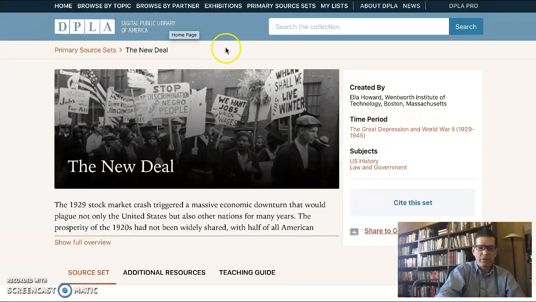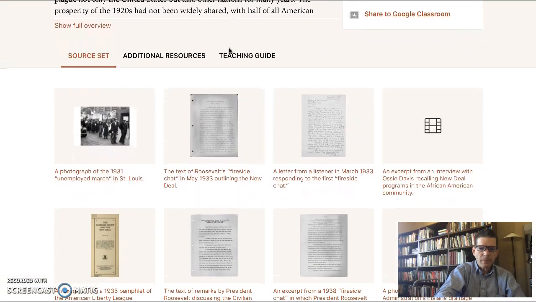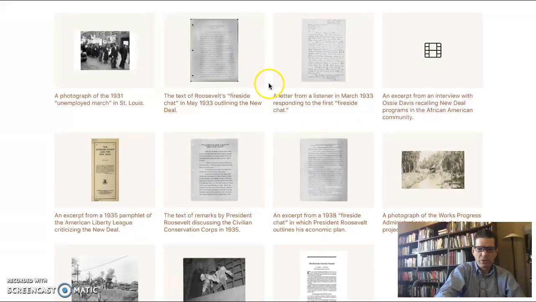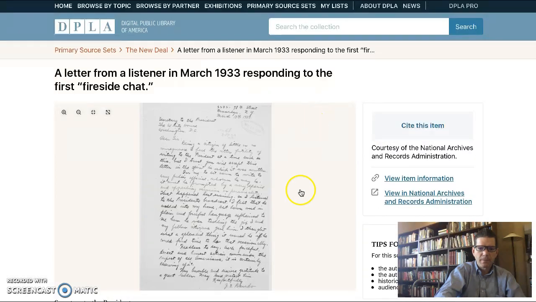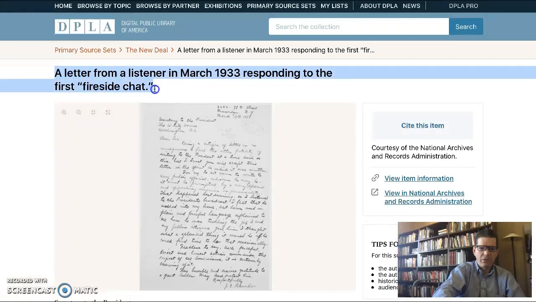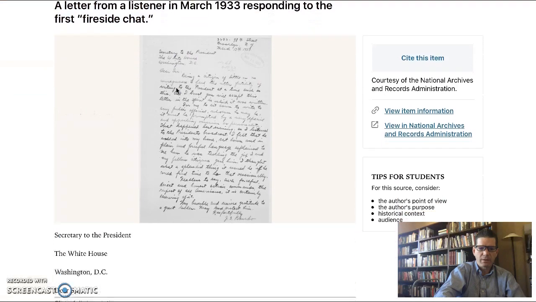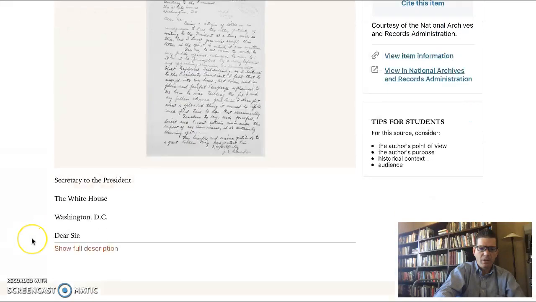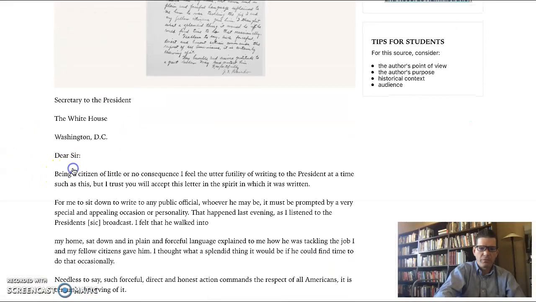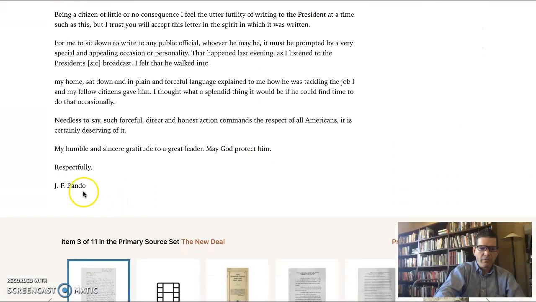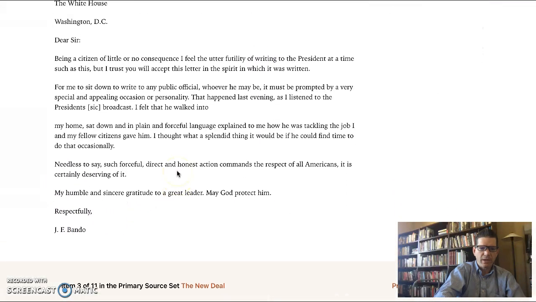That's like the third thing listed in that Chicago citation. As you scroll down, there's a whole bunch of primary sources. We have Roosevelt's first fireside chat. Let's look at this one: a response from a listener to that first fireside chat. Here is the title of the page. You would put that in the second spot. Show full description. The author of this is J.F. Bando, so you have that.